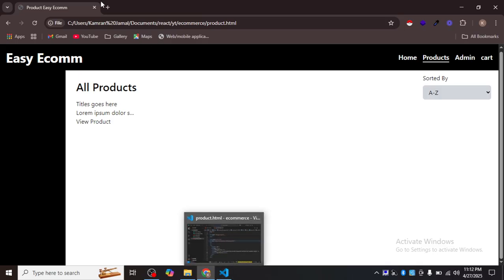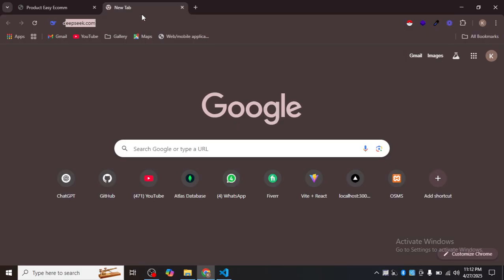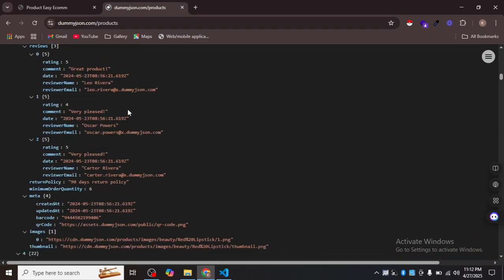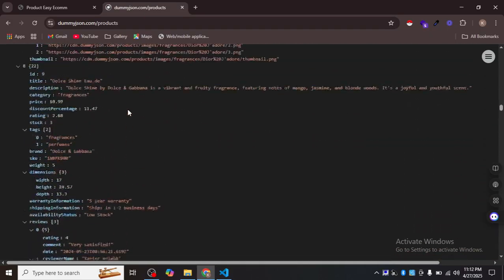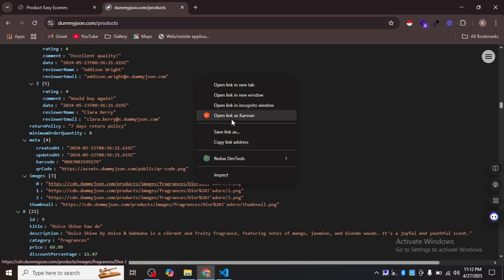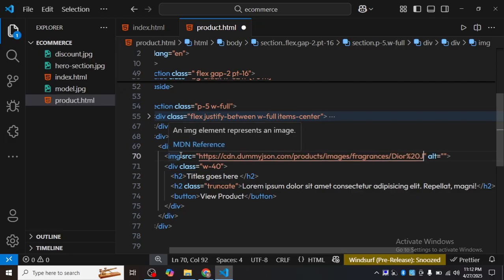So for the product, let me copy from dummy JSON. Let me copy the product from here, so that we can have the product links. Let me go down, and here I will have to copy this one. Yes, let me copy this link and paste it here in the image. So here I will have an image, and this image source should be this one.